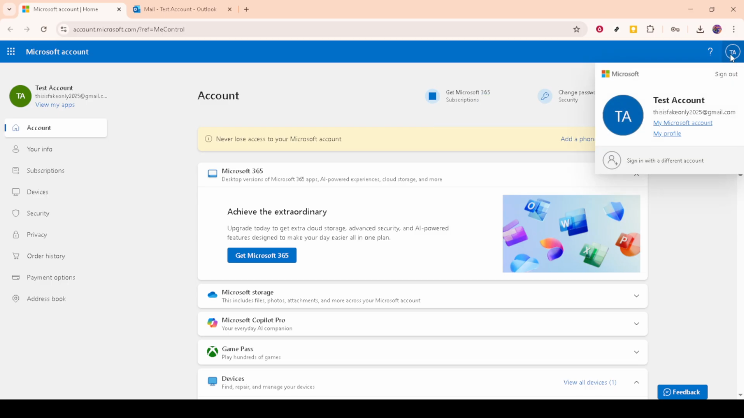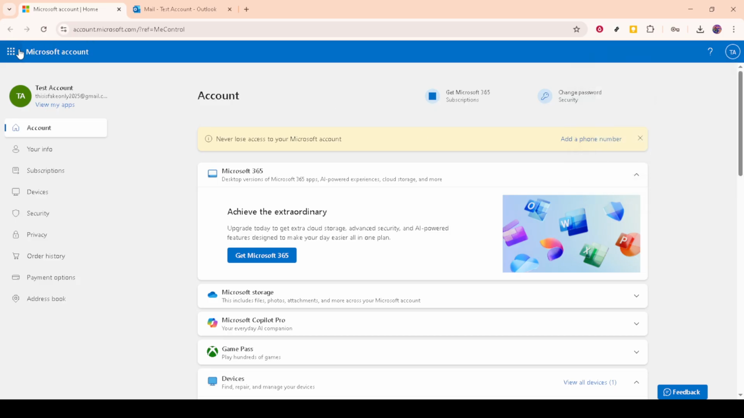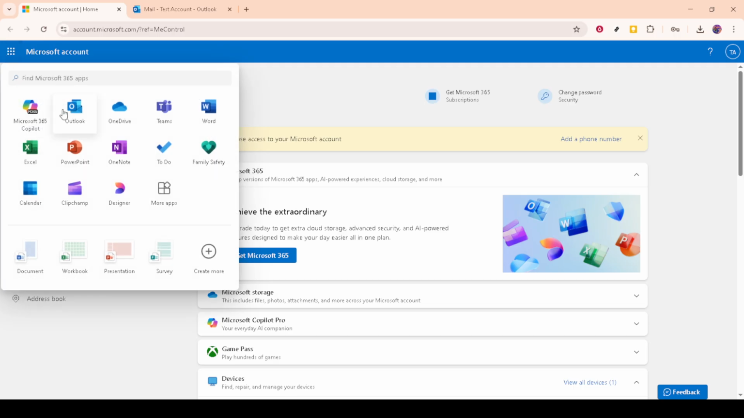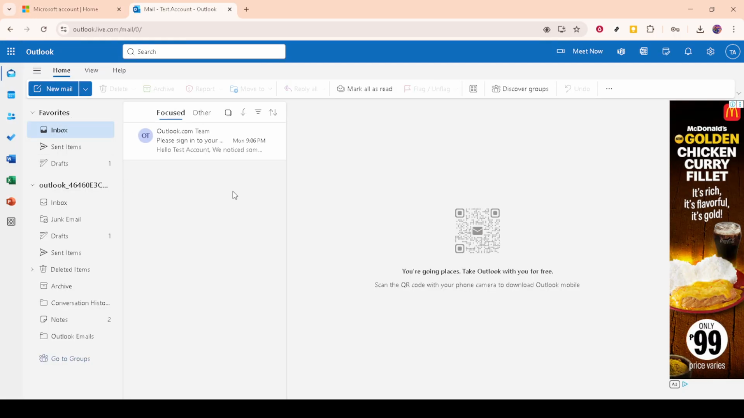Let's dive right in. First, make sure you are logged into your Outlook account. Open up your preferred web browser and type in the Outlook URL, or simply search for Outlook in your browser. Enter your email and password and log in as you normally would. Once you're in, you'll be greeted by your familiar inbox interface.